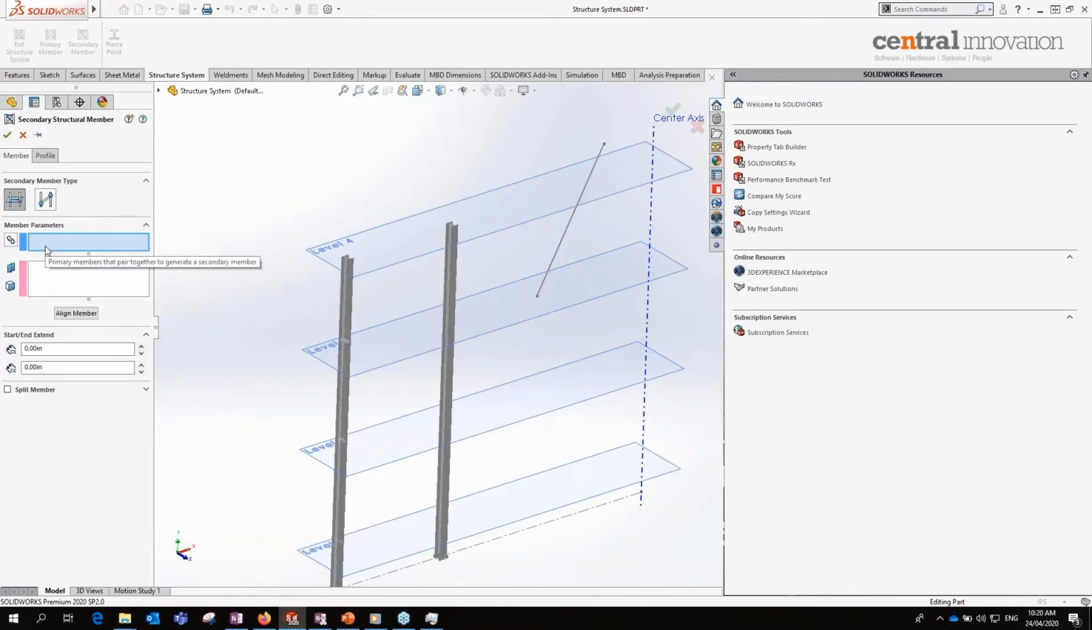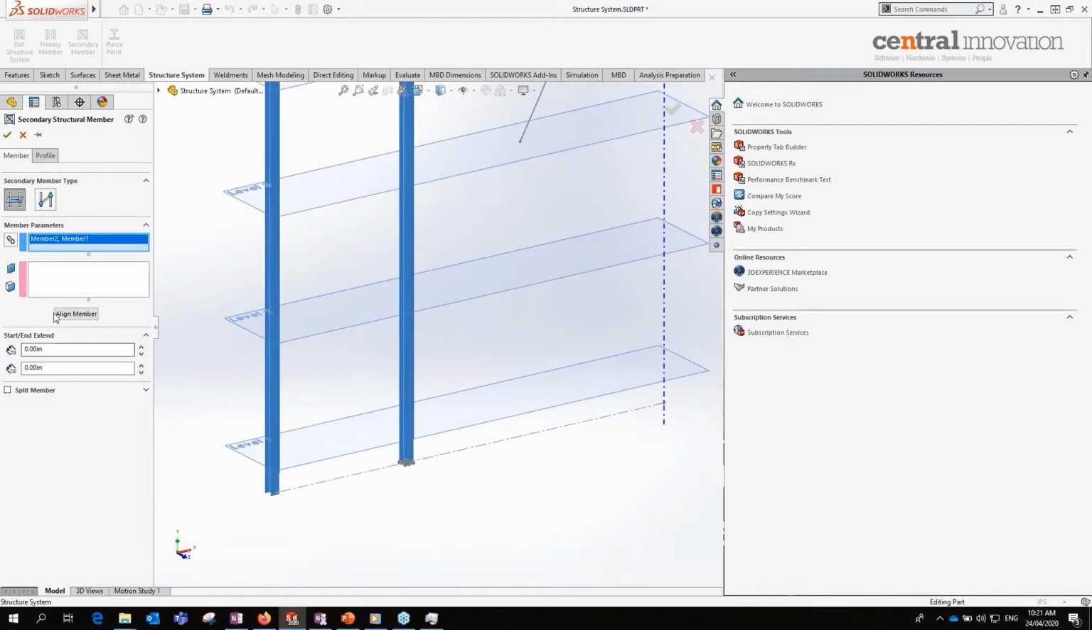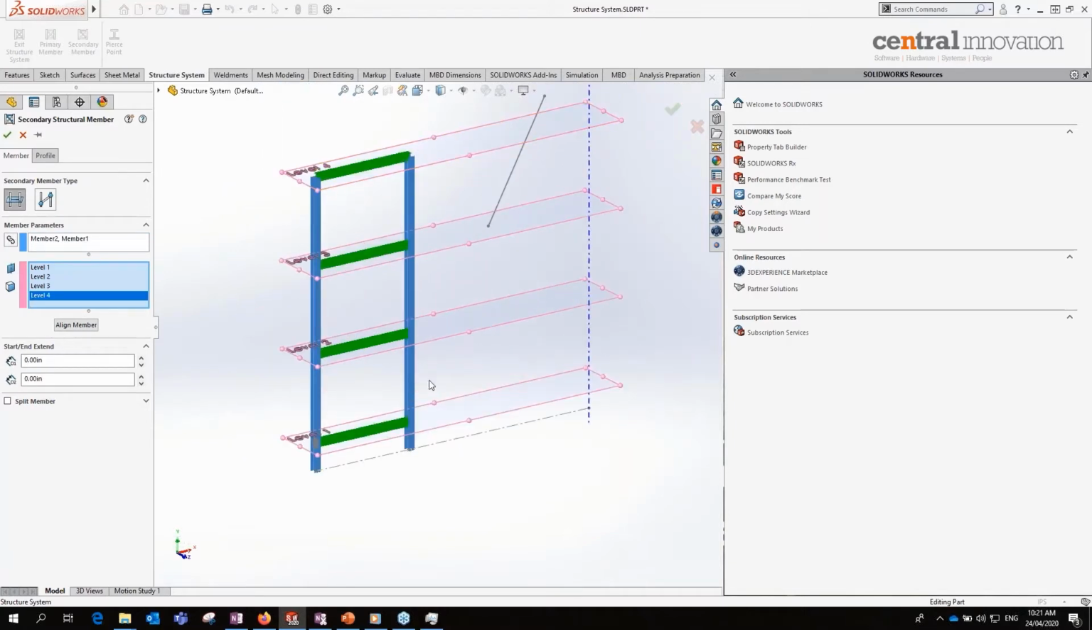So the first window here is for defining the primary member. If you look at the help notes that appear, it asks you to select a primary member pair together to generate a secondary member. So you have to select a pair of members, not just one single member. Clicking on the first one, then once I click on the second one, both of them will be in one row, member 2, comma, member 1. That's the two members that we will create intersecting members between, either using points or using planes. Using planes, all you have to do is just pick planes here that intersect with these two members.